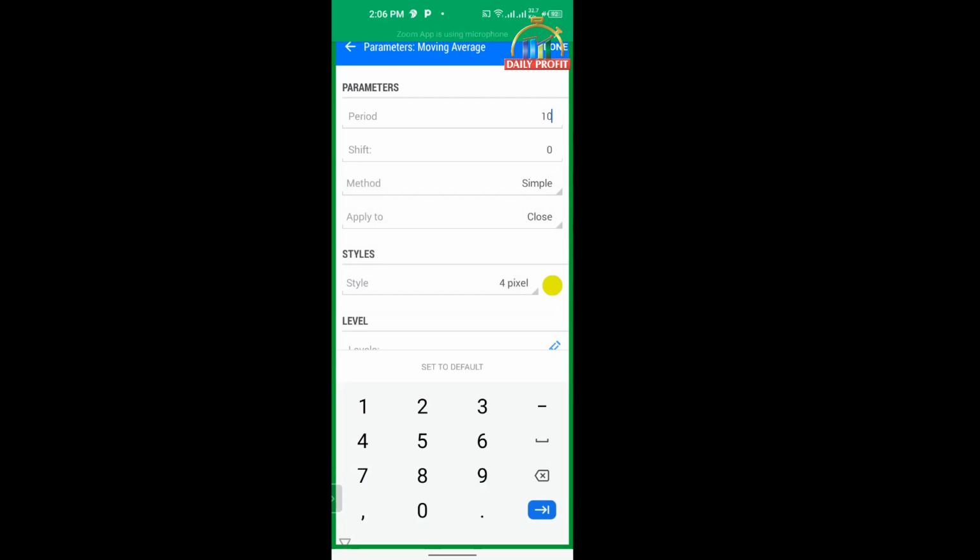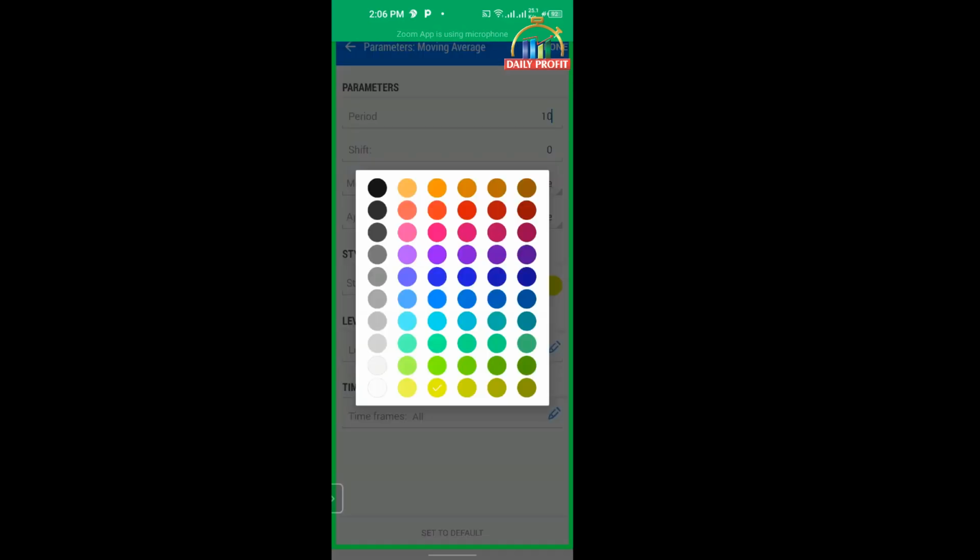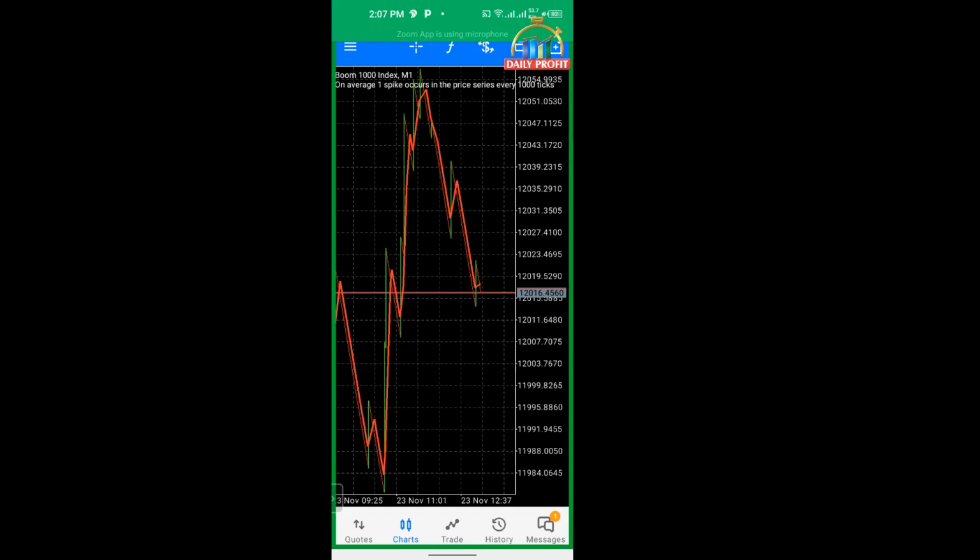Then we change the color here. We want to put red, we choose red. And once you are done, you click on done, come to your chart, and you see that it has inserted this red line. This red line you have is the moving average.